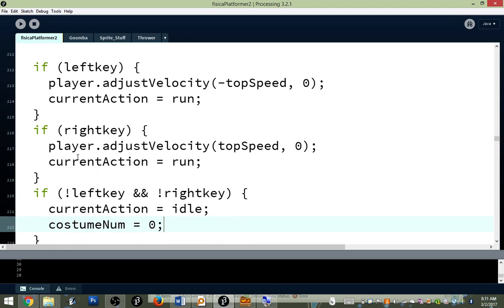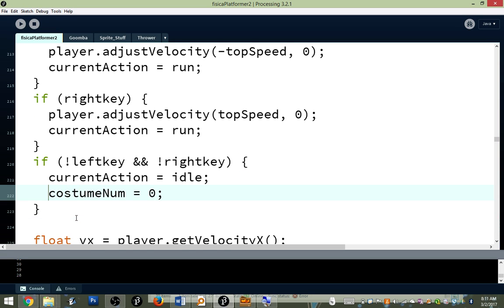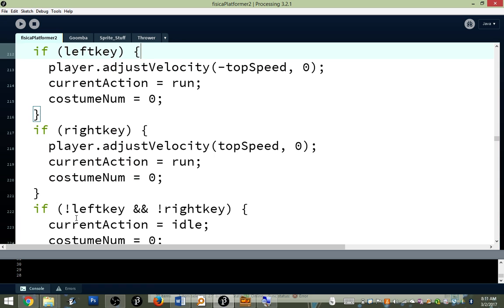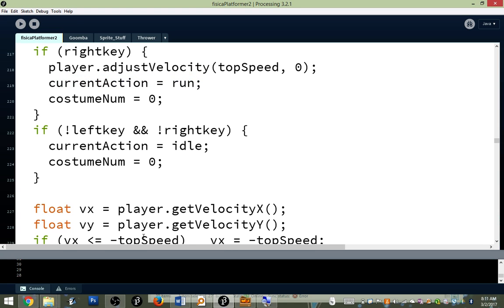And then I have, hey, if you're not pressing the left or the right key, then you set current action to idle. And resetting costume number to 0 is probably a good idea for all of these things. So when you start the action, you begin from the beginning frame. So we'll just do something like this. This is us assigning what our current action is, what set of pictures defines that, and just saying we're going to start from the beginning.